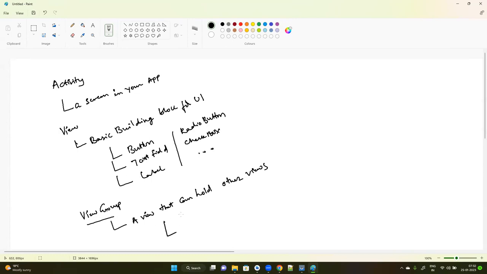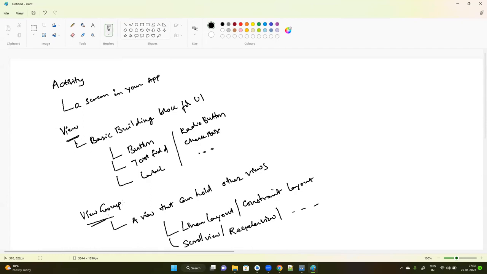Okay. What are the examples? You have linear layout. Inside the linear layout, we can place other views inside of it. We have got constraint layout, frame layout, grid layout, many things. Also, we have scroll view, recycler view, etc. and so on. So a view cannot accommodate another view inside of it, but a view group can accommodate other view groups and views inside of it.